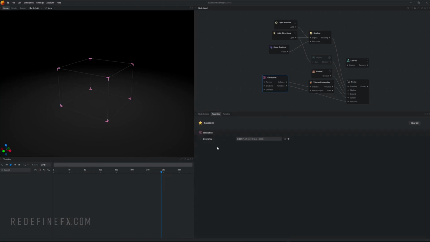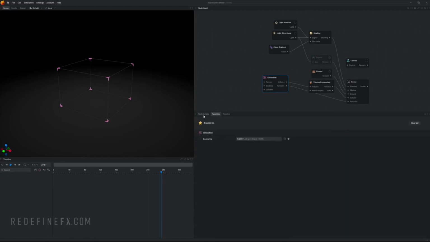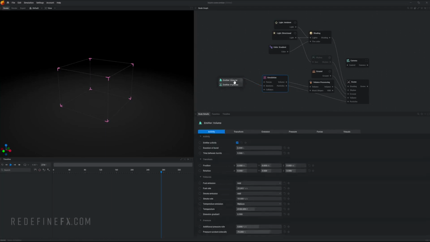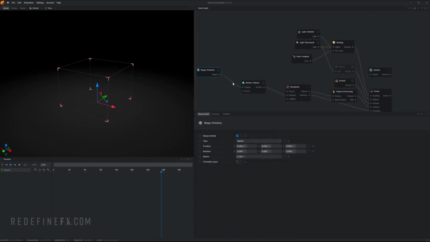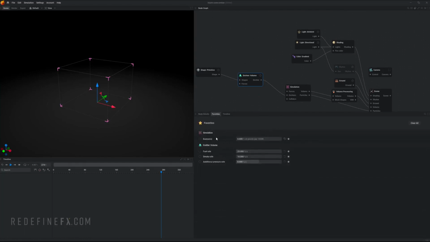So if there are any settings that you constantly keep coming back to, it can get time consuming and annoying. So you can just star them and then you can easily find them all in the favorites tab. So I'll just make a new emitter volume, and make a new shape primitive. And I know that I will be changing the fuel rate all the time, the smoke rate, maybe the additional pressure rate. And now I have all of those settings inside of the favorites tab. Very, very useful. The next tab here is the timeline.